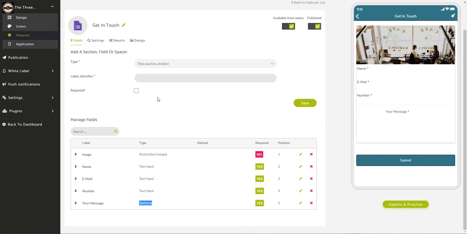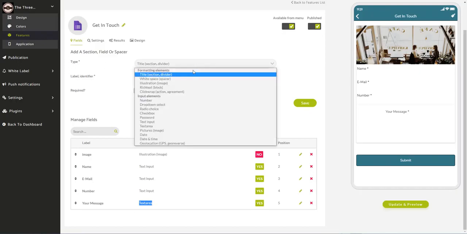So when you're adding your form fields, if you look under the type option here, you can see you've got some formatting elements at the top, and then some input elements on the bottom section of it. So you just pick the ones that work for your form, and then you can add them in by giving them a label.